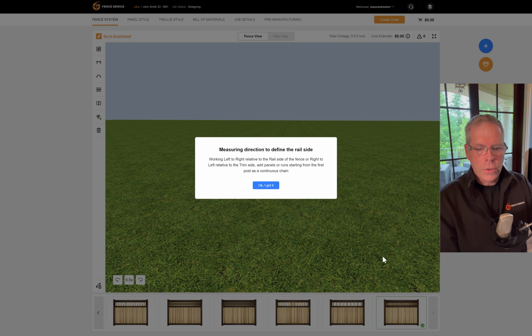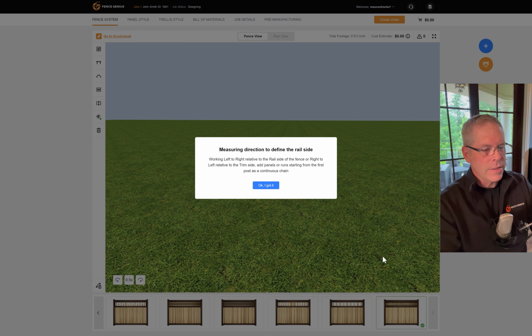When you get into the main screen here on the fence system page for the first time, it's going to tell you that you need to measure in a specific direction to define which way the rails face. Eventually, we're going to make it to where this is no longer an issue and you can freely choose between, but that's still a little bit down the road as of May of 2022. Anyway, so you work from left to right relative to the side of the fence that would have the rail on it. And as long as you think of it that way, hopefully that will help you keep that straight. Anyway, so I'm going to just say I got it.